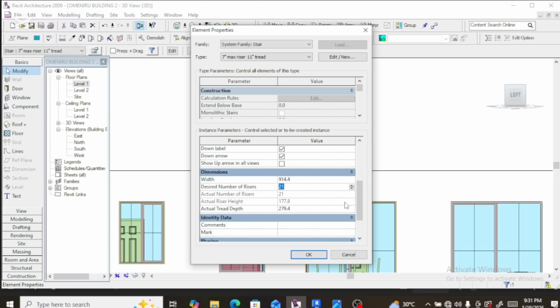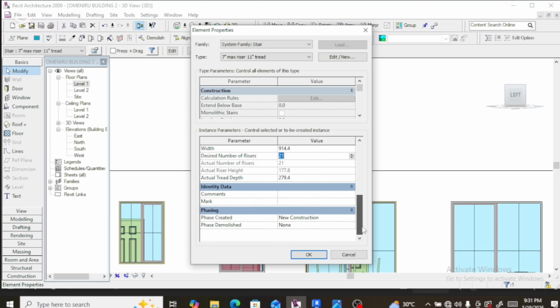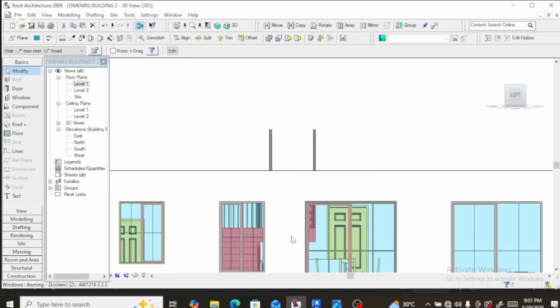21. So the riser is at 177 rising height. So let's say okay to this first. See, the command has shown it to go down. Okay, so let's see what will happen now.